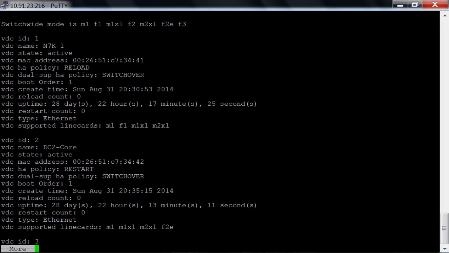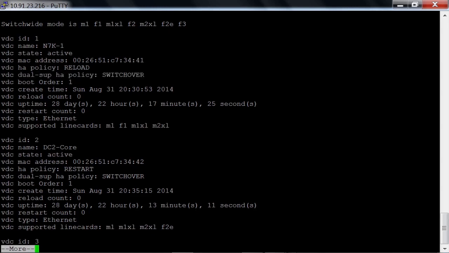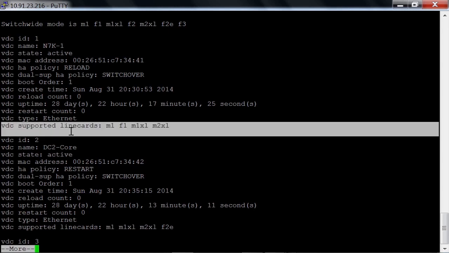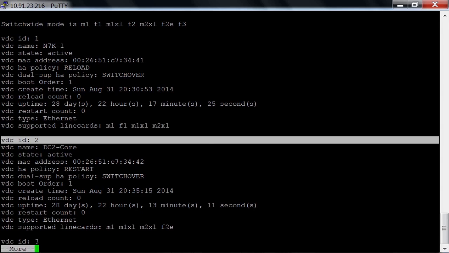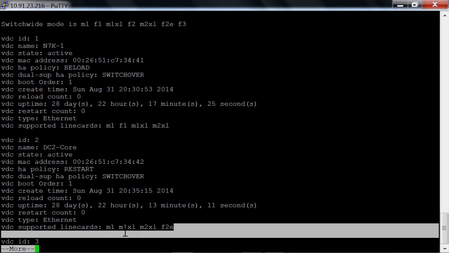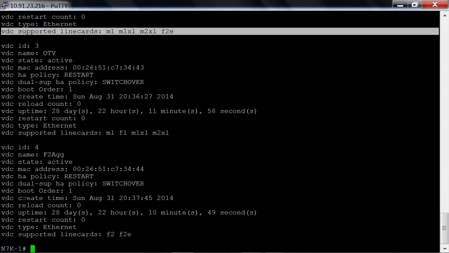I can have different HA policy for different VDC types. They can be independent of each other because they are independent. I can have different supervisor switchover or different HA policy between supervisor modules. I can specify the boot order. So these are all different elements that are unique on a per VDC basis. And here's the VDC supported I/O modules for this VDC 1, which I'm currently in. So if I look at VDC 2, this VDC type supports different line cards. And I see the same thing for VDC 3 and 4 and so forth.